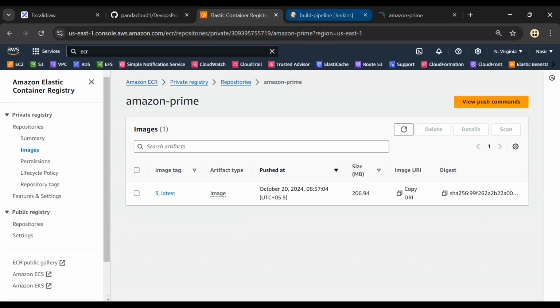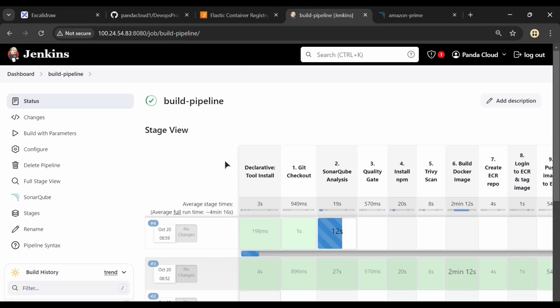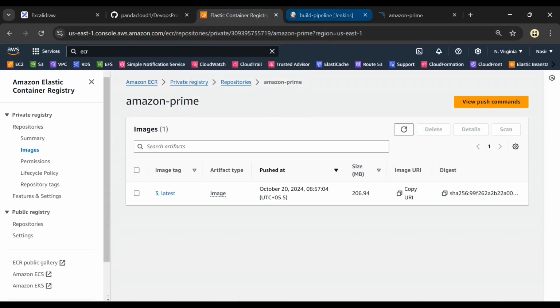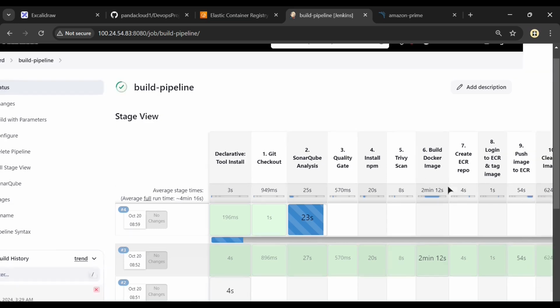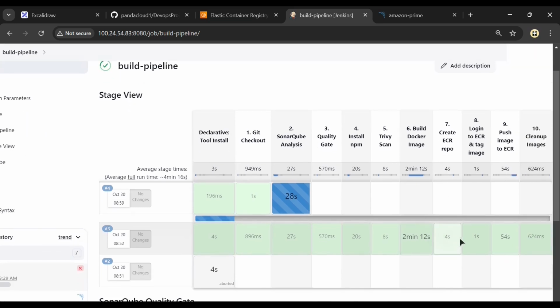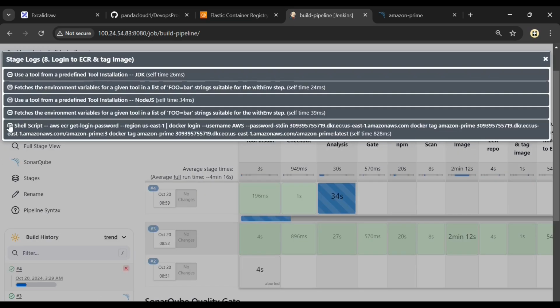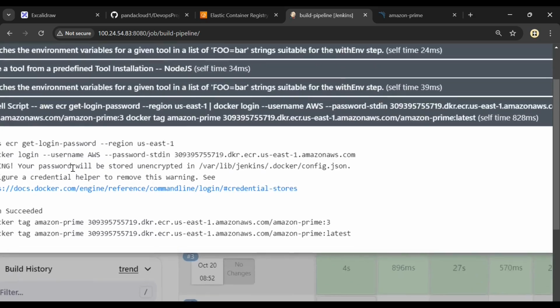So whatever new images you are creating, or whatever new builds you are doing, that will be tagged as the latest image. So that is the functionality of making use of this tagging of the images, right? Let this pipeline run in the backend. So it has logged into ECR, and it has tagged the image. You can check here what image it has been tagged.